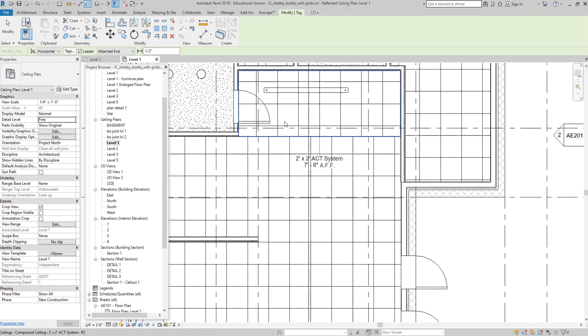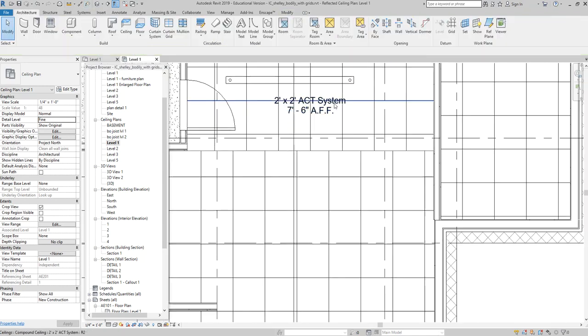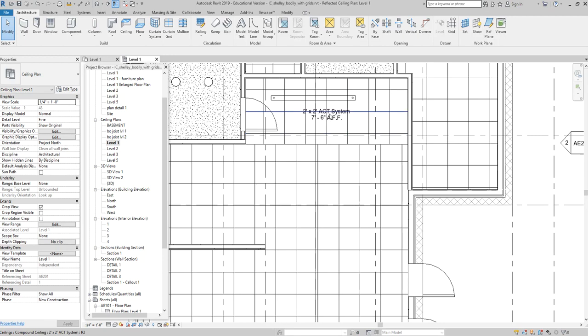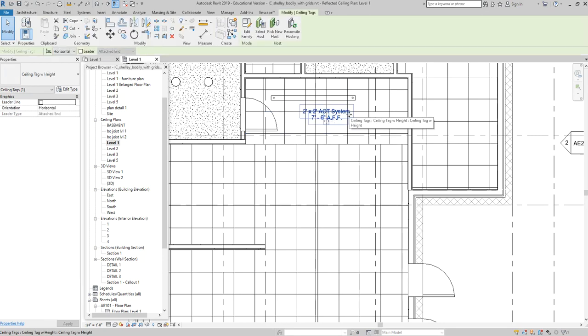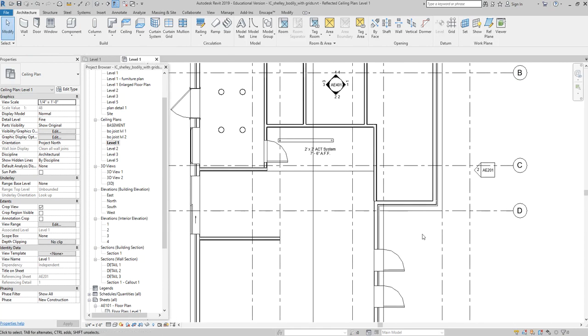And I'm going to turn off my leader. But 2x2 acoustic ceiling system, 7'6" above finished floor, right? And of course, when you get into an office, we can customize those things and make them look the way we want. But that is really helpful when you're going around on a ceiling plan and you have to input all the different heights of all your ceilings, okay? So that's one thing we can do. And I can also AL, align, click, and I can also align those if I need to. So I want you to remember that.